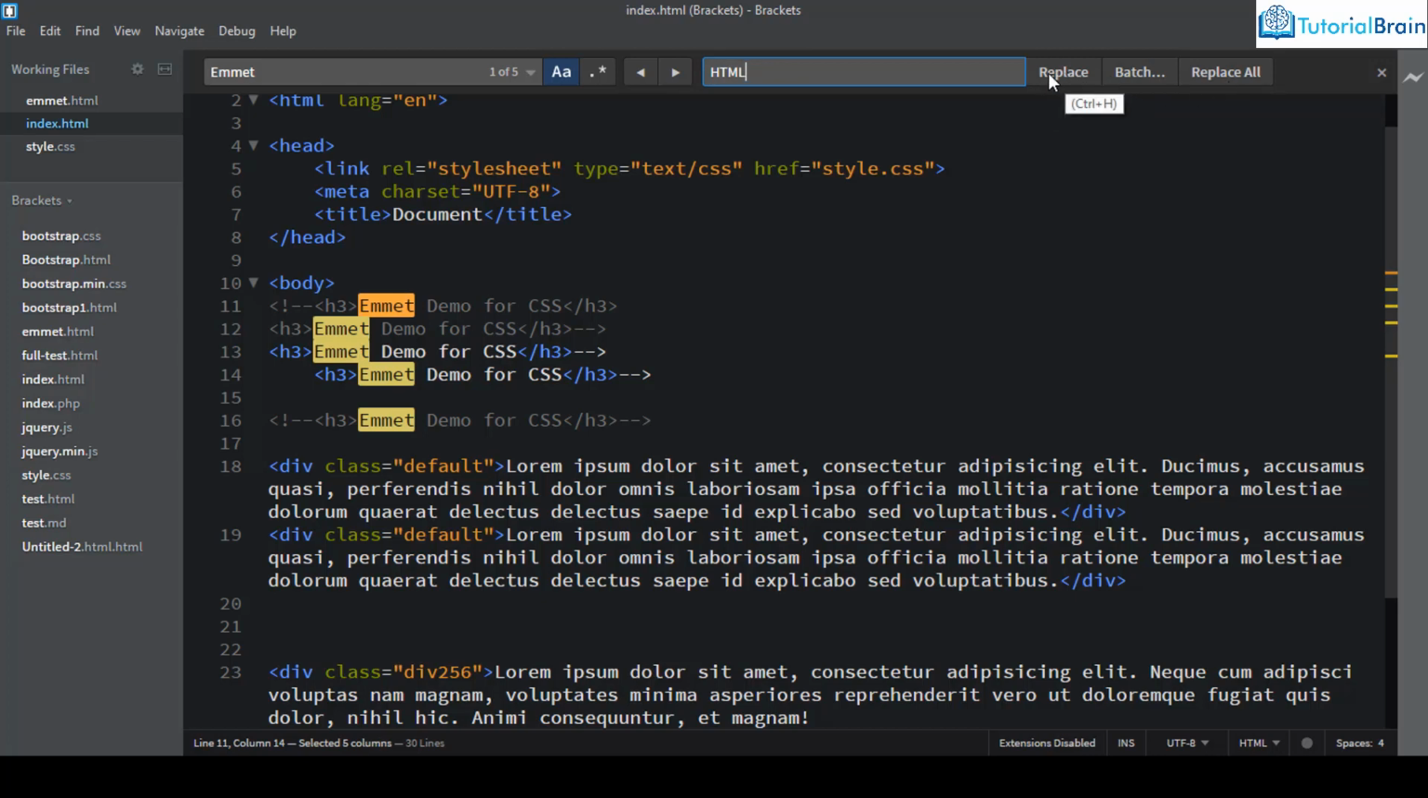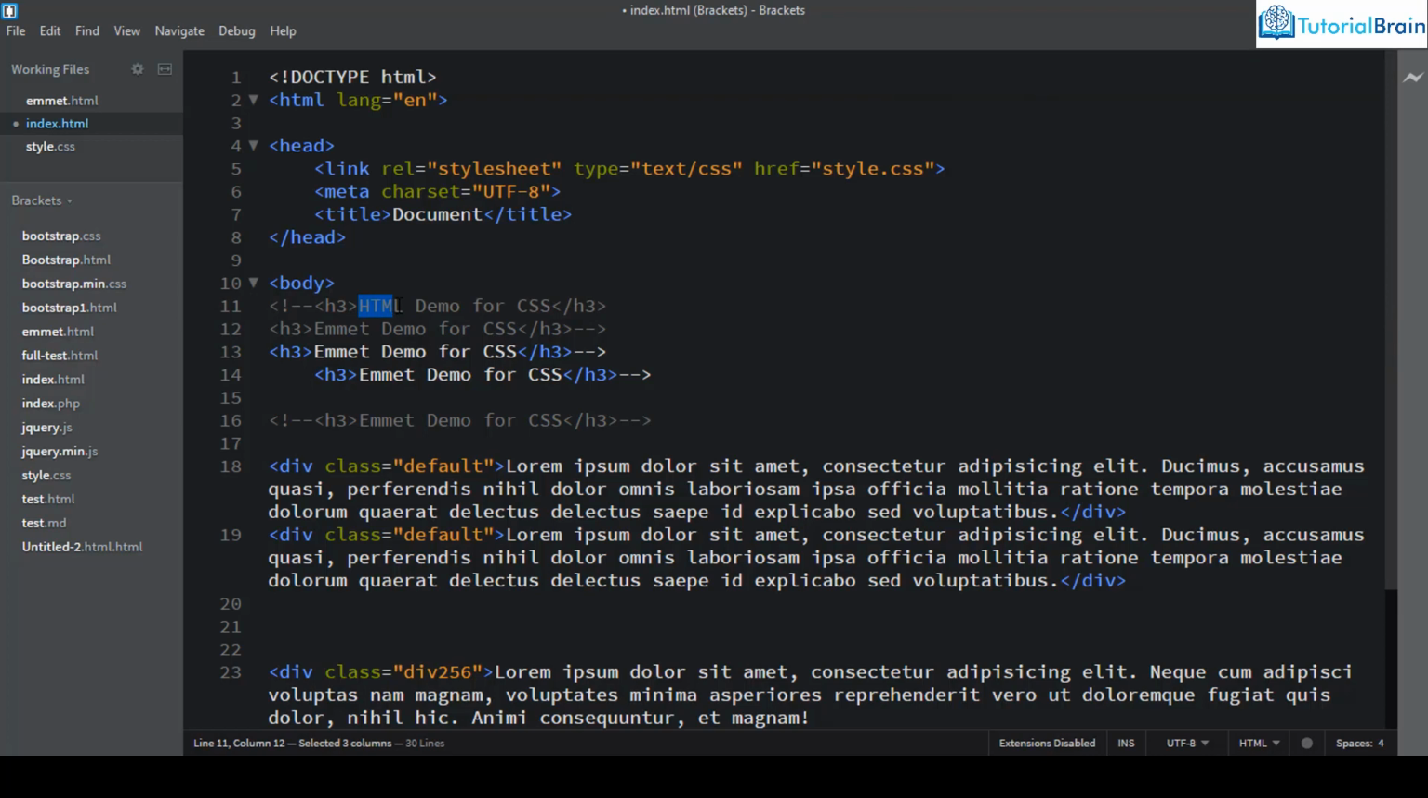If I press replace, it will replace the first match. If I give replace all, it will replace everything, that is, everywhere the word is emit, with HTML. Another option we have is batch. This button will give you some customization options. For example, you can select a list of files, or say one file or two files, from where you can replace it. For example, if I give replace, you notice that here it has replaced the first match.